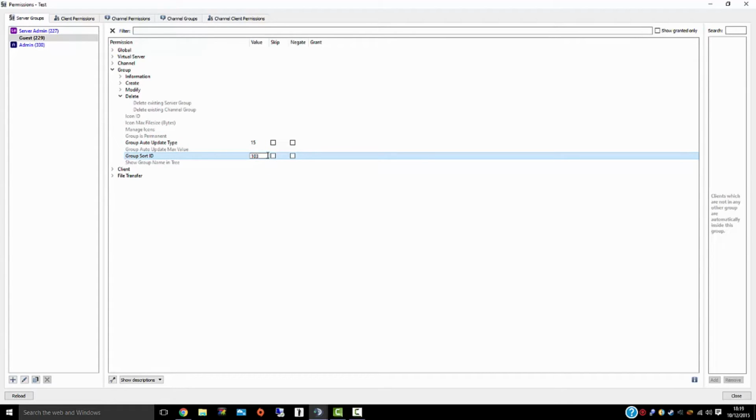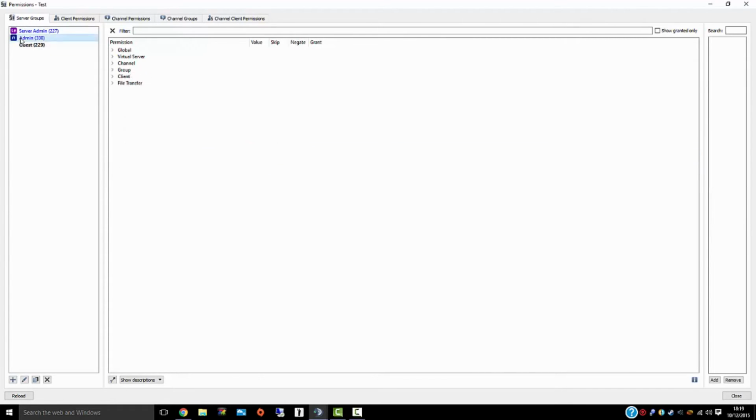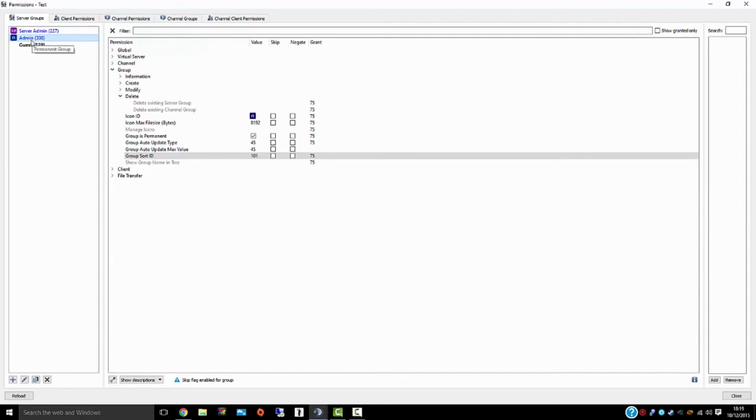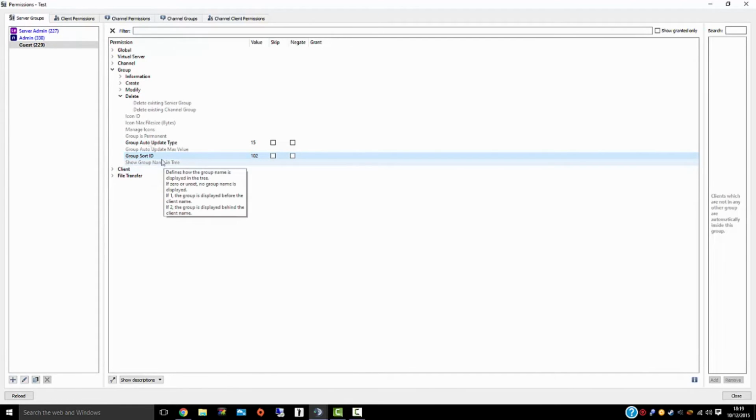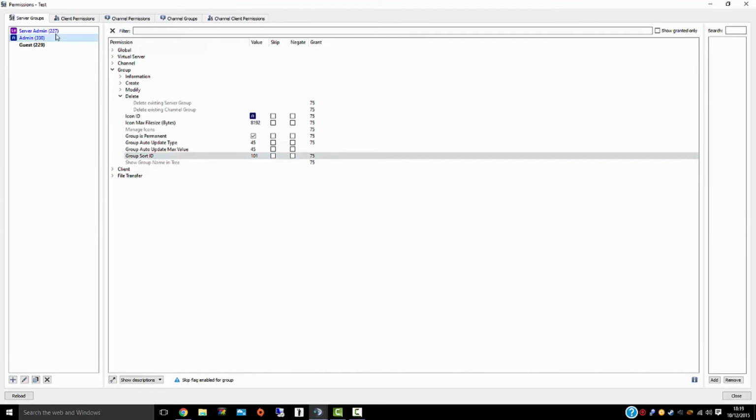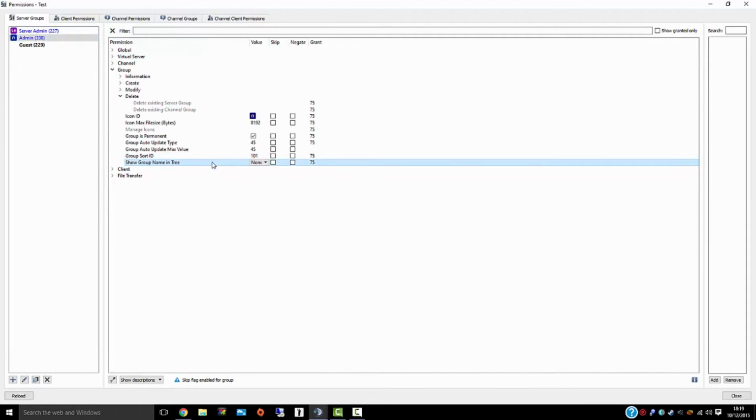I want it below admin, which is 103, because admin's 102. No, it's not, it's 101. So I'll change that to 102. Sorted. Show group name tree, that would mean if I want admin in front of their name or next to their name, but I don't want that in there.